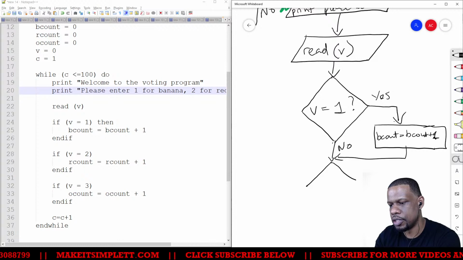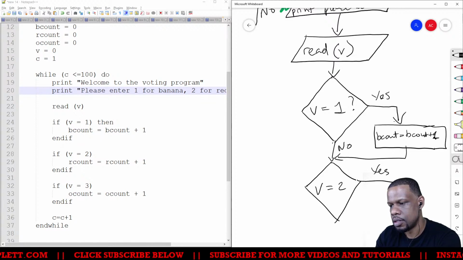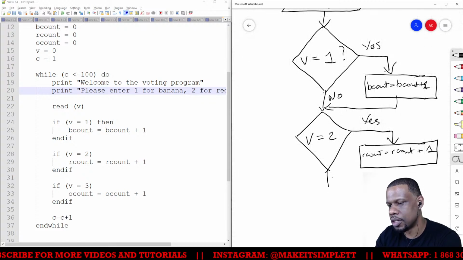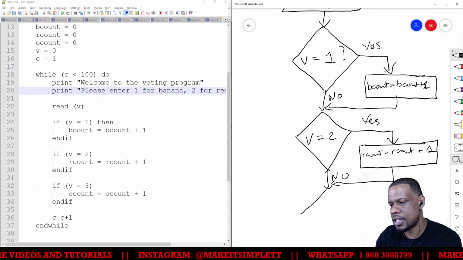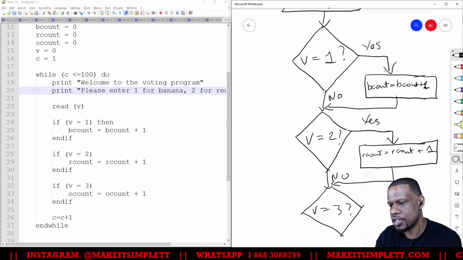Then I'm going to have a next diamond, which is if V is equal to 2. If V is equal to 2, yes, then I'm going to say R count is equal to R count plus 1. And then if that doesn't work out, then I'll have the no, and that's going to match back to there. Then I have a next diamond, which is my third choice in this particular program. V is equal to 3, right? That's a question mark, by the way.